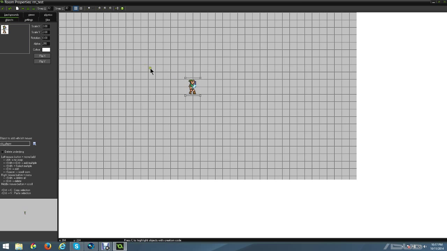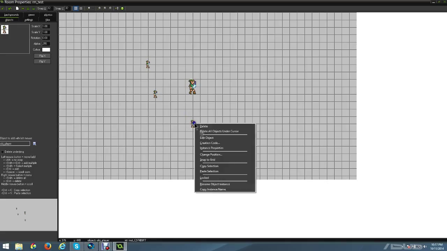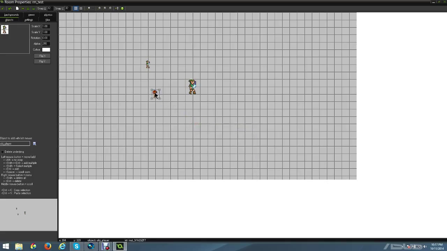So all I did is I just left-clicked. You can actually put multiple player characters into your room, which is kind of funny. Let me just delete them because I don't want it. So right now I'm just going to have one character.